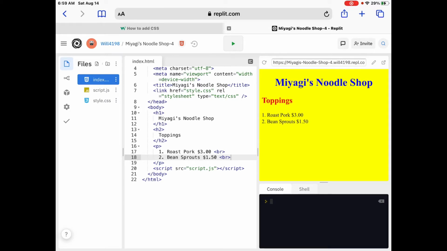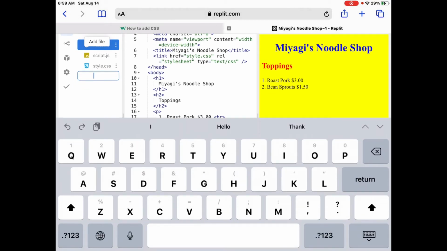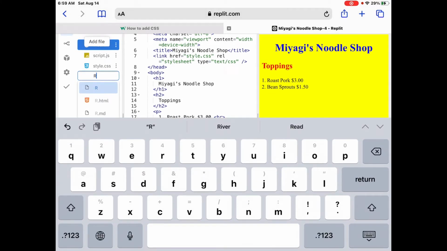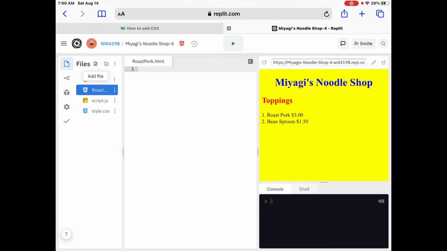So first we need to create a subpage, and we're going to click on the top left. It says files there, and there's a plus sign. Click on that, add file, and we're going to call this roastpork.html. Whatever you put there, it's important because you definitely have to have an HTML, but you have to have it spelled the exact same way when you create the link. It's like with the address of your house. If you send a letter and you're missing some things on the address of your house, the letter's not going to get there. So we've got roastpork.html.